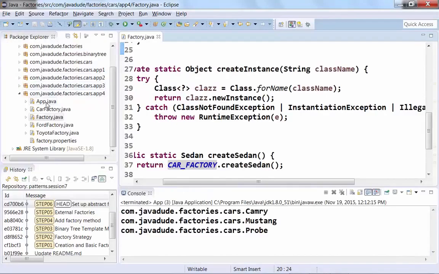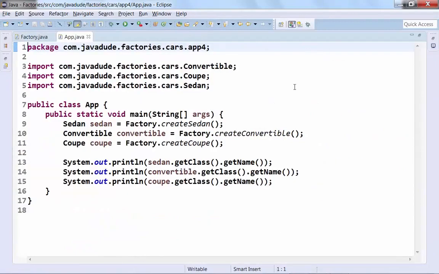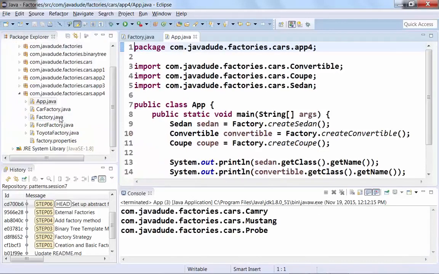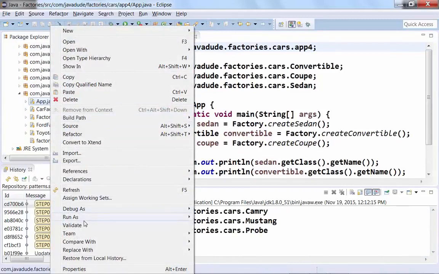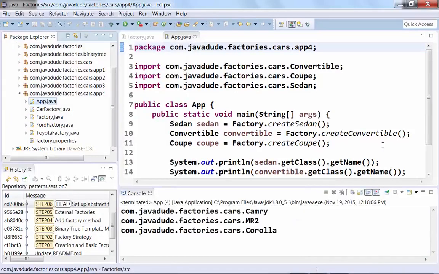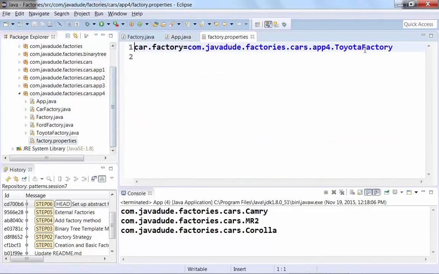So if I look at the app on this guy, I'm going to say factory create sedan, factory create convertible, factory create coupe. And if I run it, it's the exact same code as before. Boom, I get my Camry, MR2, and Corolla. If I switch my factory properties to say, instead of Toyota factory, I say Ford factory, and then rerun it, I get my Ford stuff instead. So now it's a little bit simpler for configuration as well.